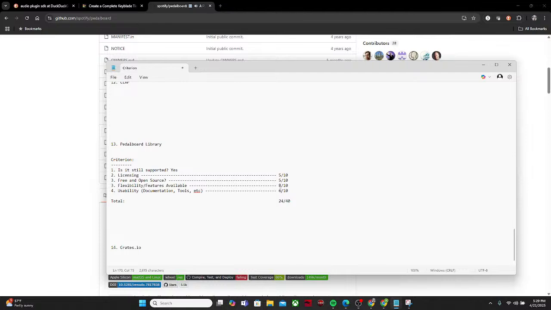Usability. Flexibility. Yeah, it's already. Yeah. Usability. Documentation. Is that there? You said tools are pretty nice, so.